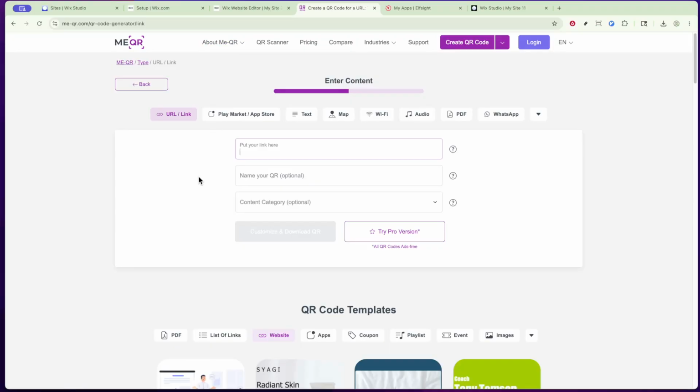With your website's URL copied, go back to the MQR site. You'll see a designated area in the QR code generator where you can paste the link. Simply click into the box and paste the URL. Double-check to ensure the link appears correctly, as any errors here could prevent the QR code from working properly.